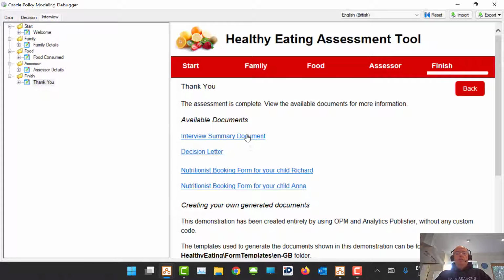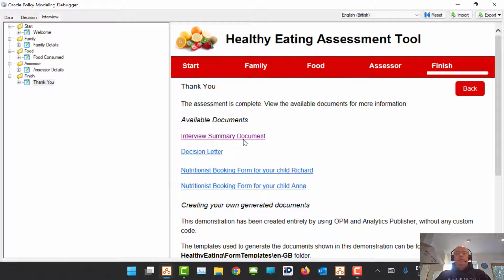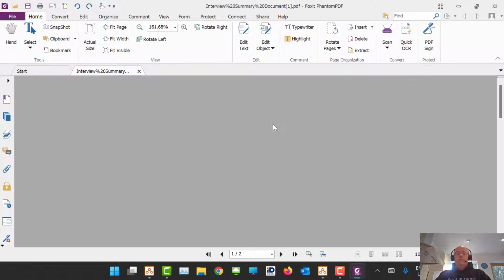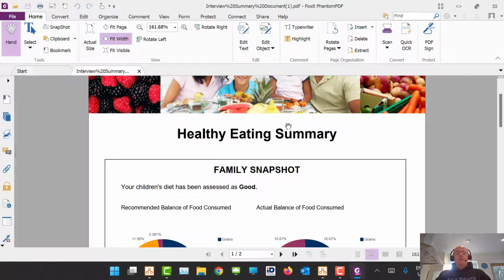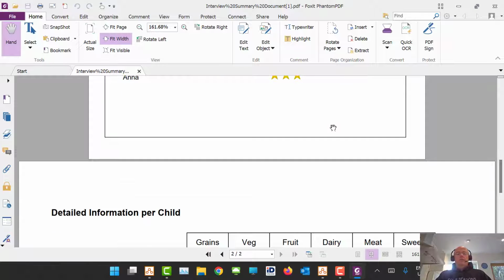We go back to these documents that I was talking about, and we'll go to the interview summary document, and we'll download the summary document. It'll take a little while to generate because I'm in the debugger, and we'll open it up. And you can see we have a lovely document here showing me the snapshot of the data of the children.